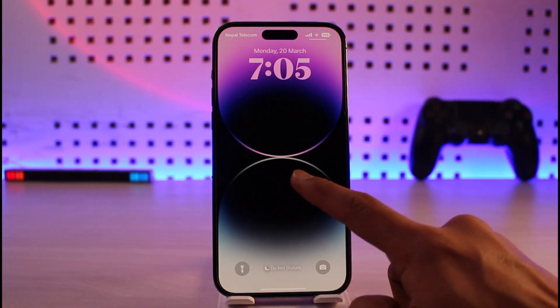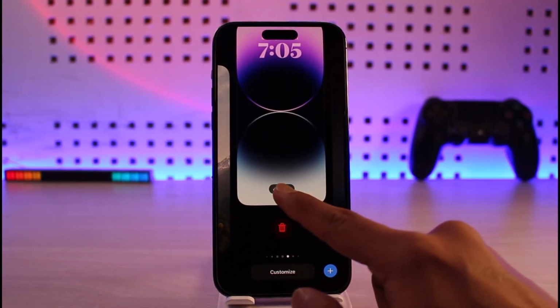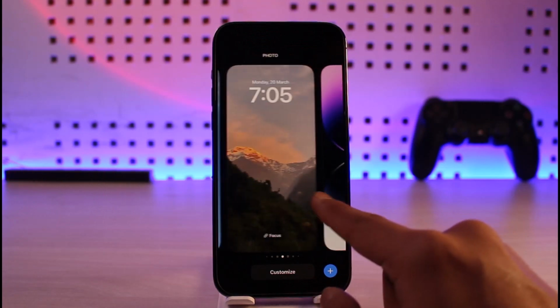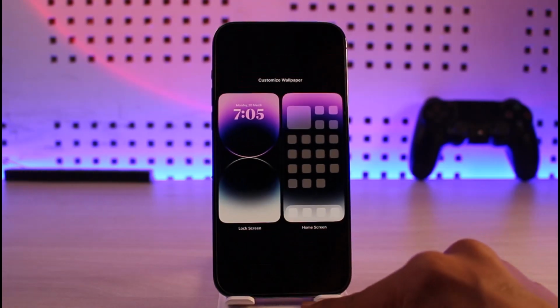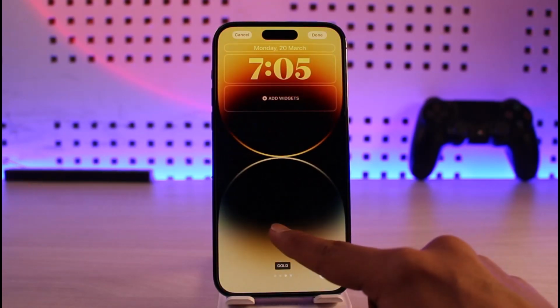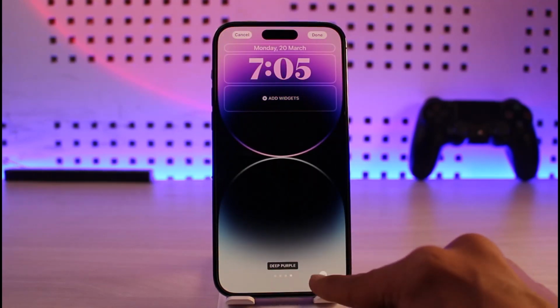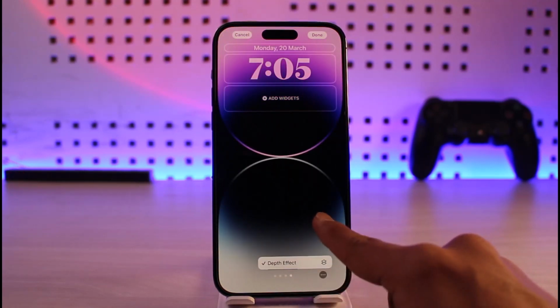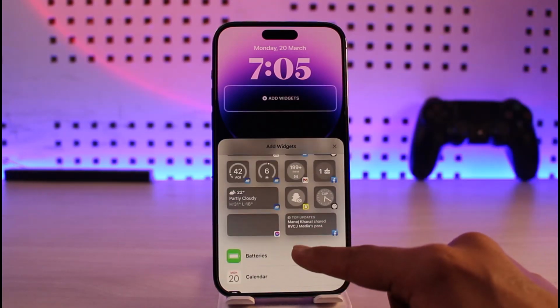For that, just long press on your lock screen like this, and then you'll come to the customization tab. So basically, first of all, you can actually choose a wallpaper that you want. So you can see some of the preset wallpapers here, and then you can tap on the customize button, then tap on lock screen. So what do you want to customize? Whether you want to customize the filters inside of it, as you can see over here, or whether you actually want to customize some of the icons and then add a depth effect, or you can tap on the add widgets button and then you can add a custom widget that you would like.